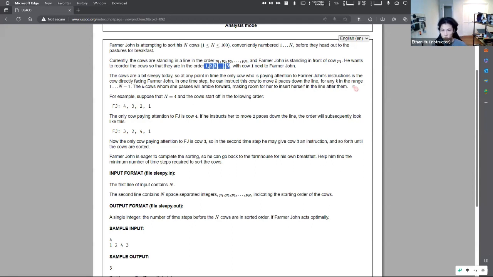All right, and this one they actually gave a bit of a demo. For example, suppose that N equals 4 and the cows start off in the following order: 4, 3, 2, 1. The only cow that can pay attention to Farmer John is 4. If it's instructed to move 2 paces down the line, the order will look like this, because 4 moves behind 3 and behind 2. Now the only cow that can pay attention to Farmer John is 3, so he can only give cow 3 instructions, and then cow 2, and so on.